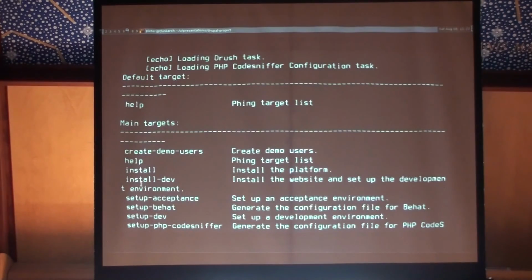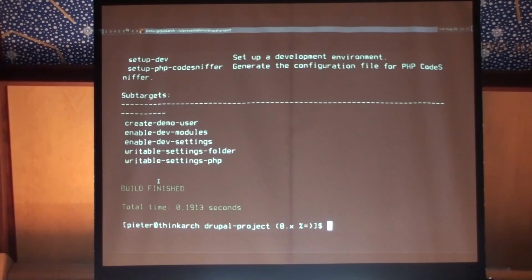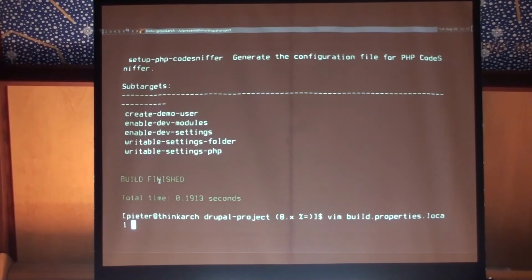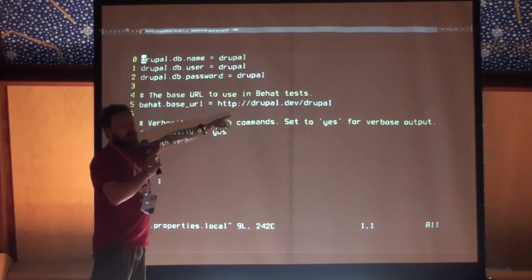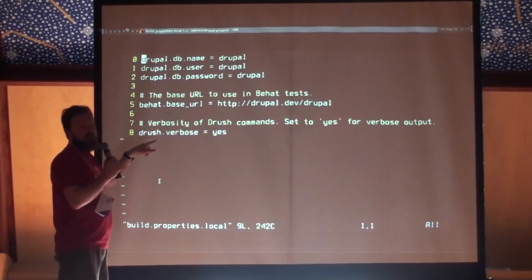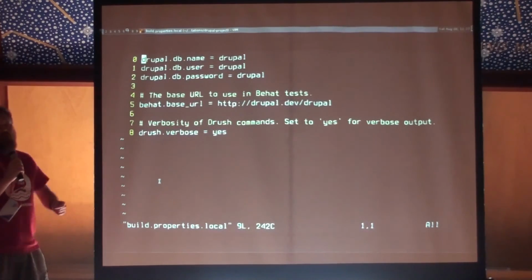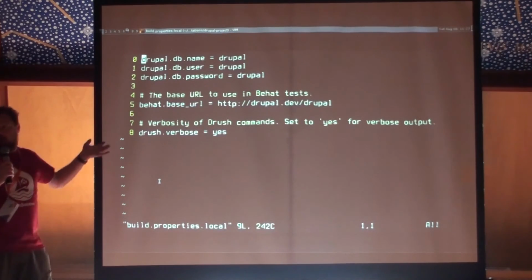And one of these commands is to install a dev environment. Now, for my dev environment to work, the system needs to know a few things. These things are saved in a file which is called build.properties.local. I put all of this in the README file by the way, so you can read the README file. So what does my installation need to know? Obviously my database credentials, otherwise it cannot install my Drupal. It needs to know my base URL for Behat, and I can provide some additional options, and I gave the option to do verbose output of Drush when my installer is running, so that if any problems occur, I can figure out what goes wrong.